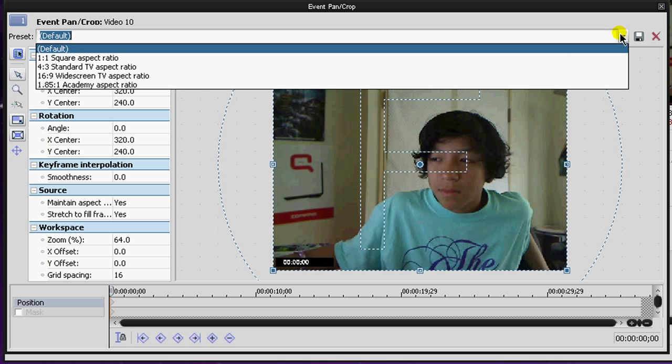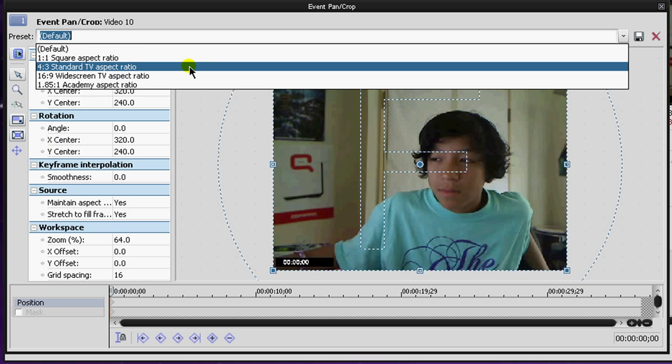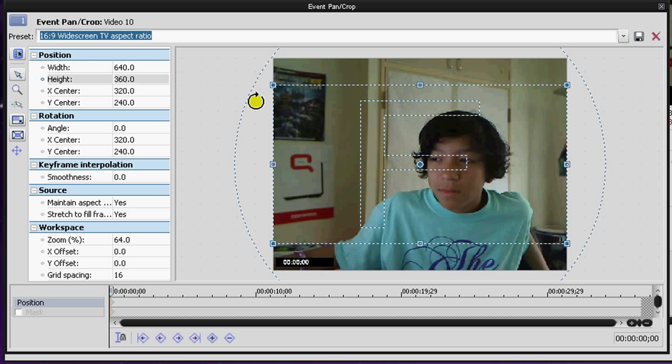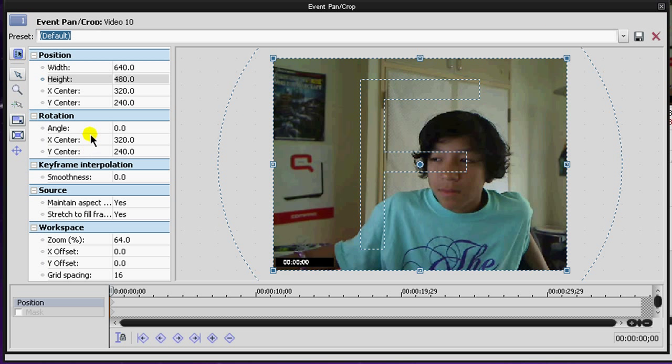I've talked about presets. But in this Event Pan Crop, if you go to here, it has presets for stuff like 16 by 9 widescreen. If I click that, it would adjust this so it would be widescreen. Right now I have a widescreen formatted video. And I can go 4 by 3, stuff like that. I'm just going to keep it as the default. Y and X center, that's just how you want to move it around. Now if you go to rotation, obviously that's the angle and how you want to rotate it, but you can also do that by just going out here and clicking and moving that around as you want.